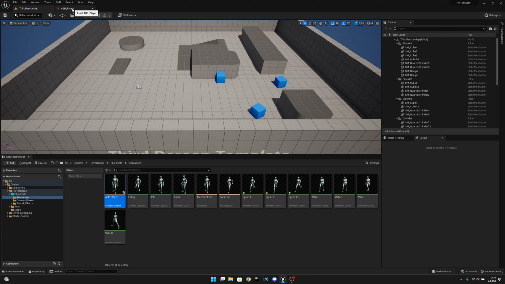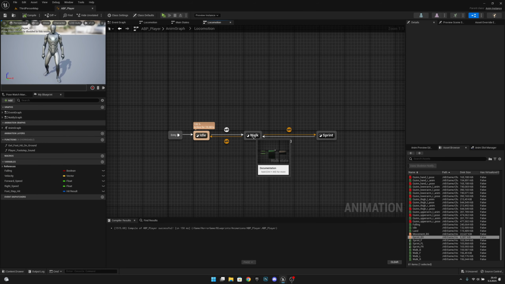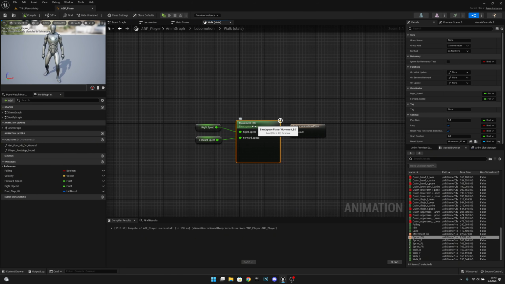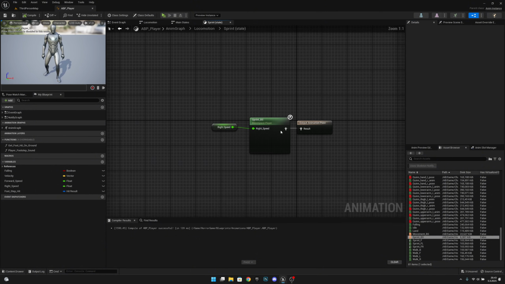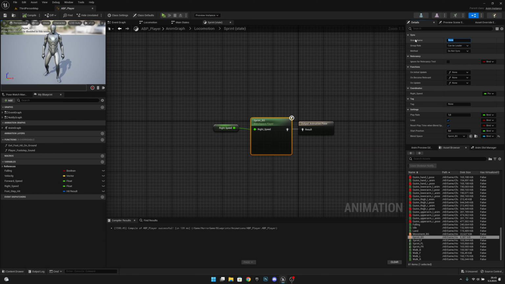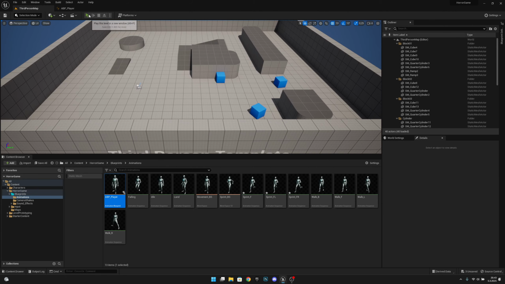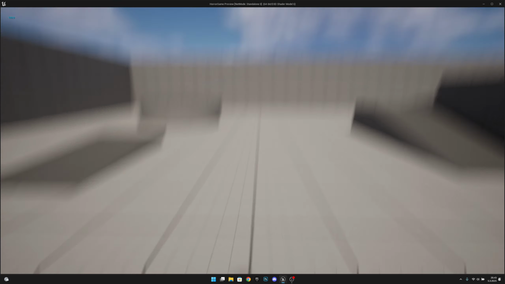So what we want to do, we want to go to the ABP player, and for the walk, let's click on this. Here, group name, let's call this feet, can be leader, and sync group, like that. You can see from here, sync group feet. Compile and save. Let's go to the locomotion. Let's go to the sprint. Let's click on here. Group name, feet, and sync group. Compile, save, and now when we play, it should work better.